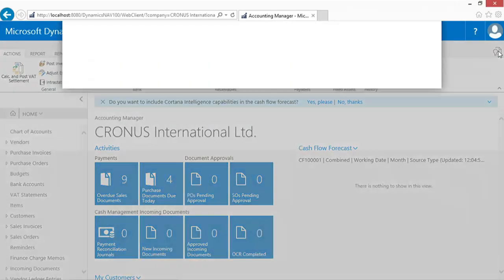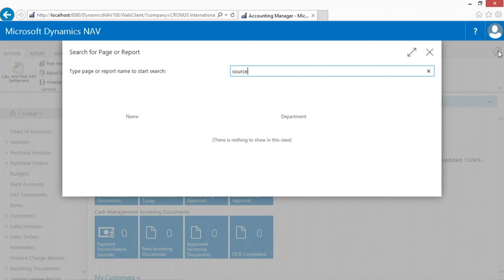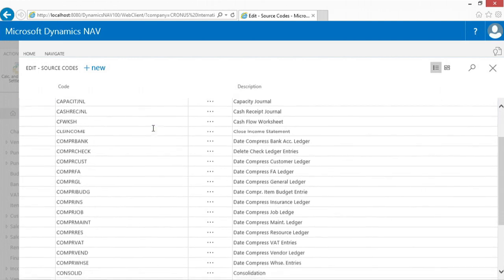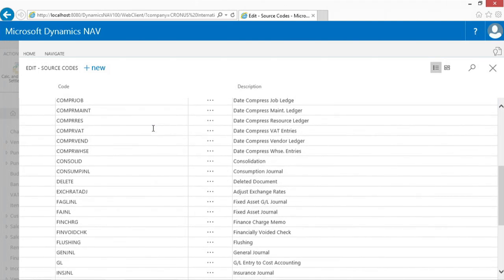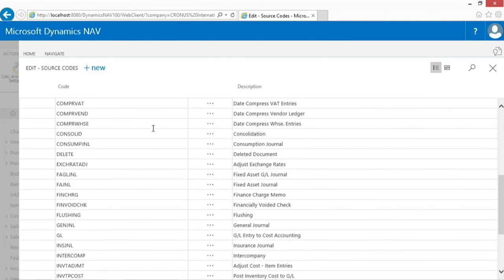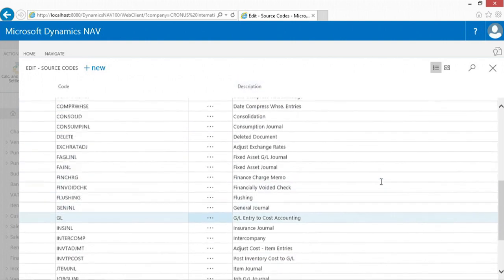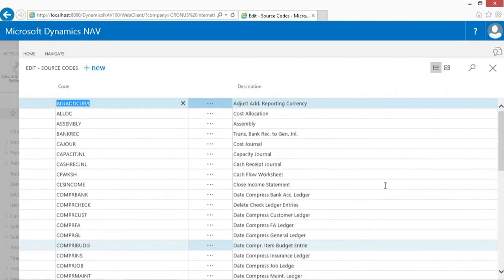So let me use the search function to search for the source codes. And here you can see the different source codes that we are currently using in our demo company. And like I just said, by looking at them, you recognize, for example, fixed asset general journal, the general journal, intercompany, item journal, and so on. And certainly by looking at the description, you can see that source codes describe journals, entries, documents, and so on.